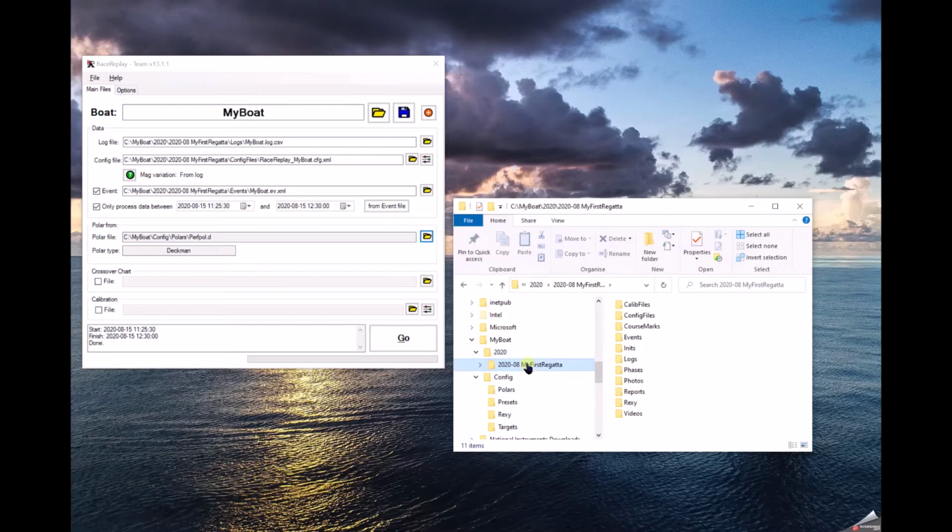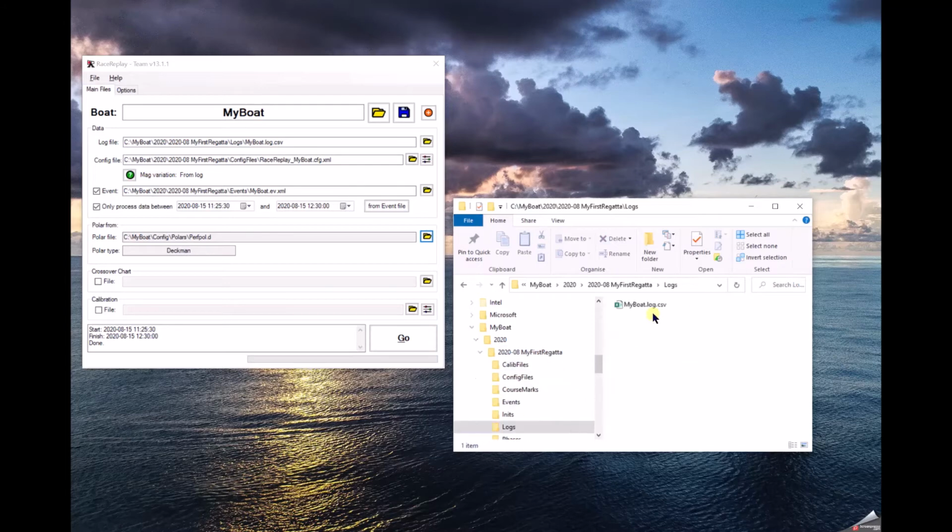Note that we've got a directory for each regatta. It can also be for each sailing session if you're just doing some training. And so in this logs folder will go all the logs for this regatta or sailing session.